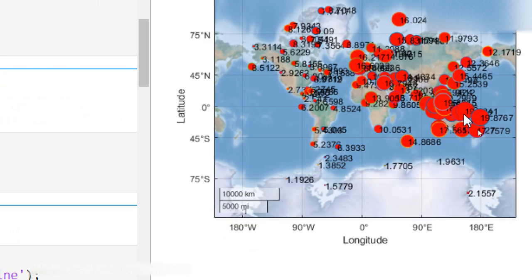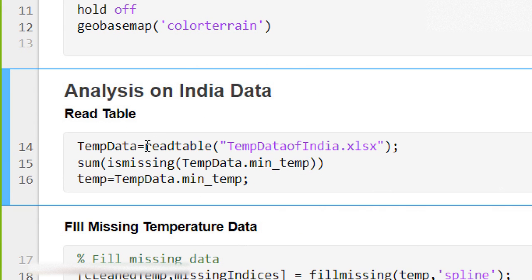Okay. So what I am going to do is read that table using the readtable command. And this is my Excel file name. My data will be saved in temp data as a table. Now I am going to identify if there is missing data in the temperature data which I have.